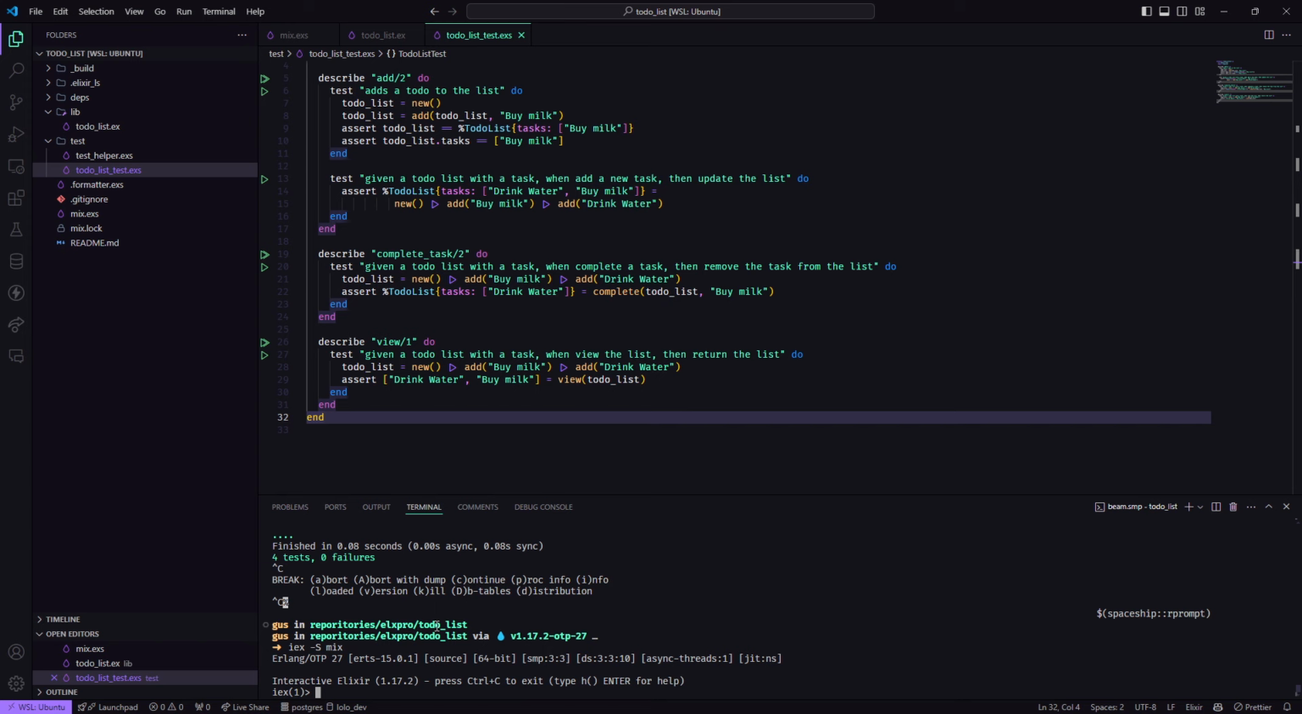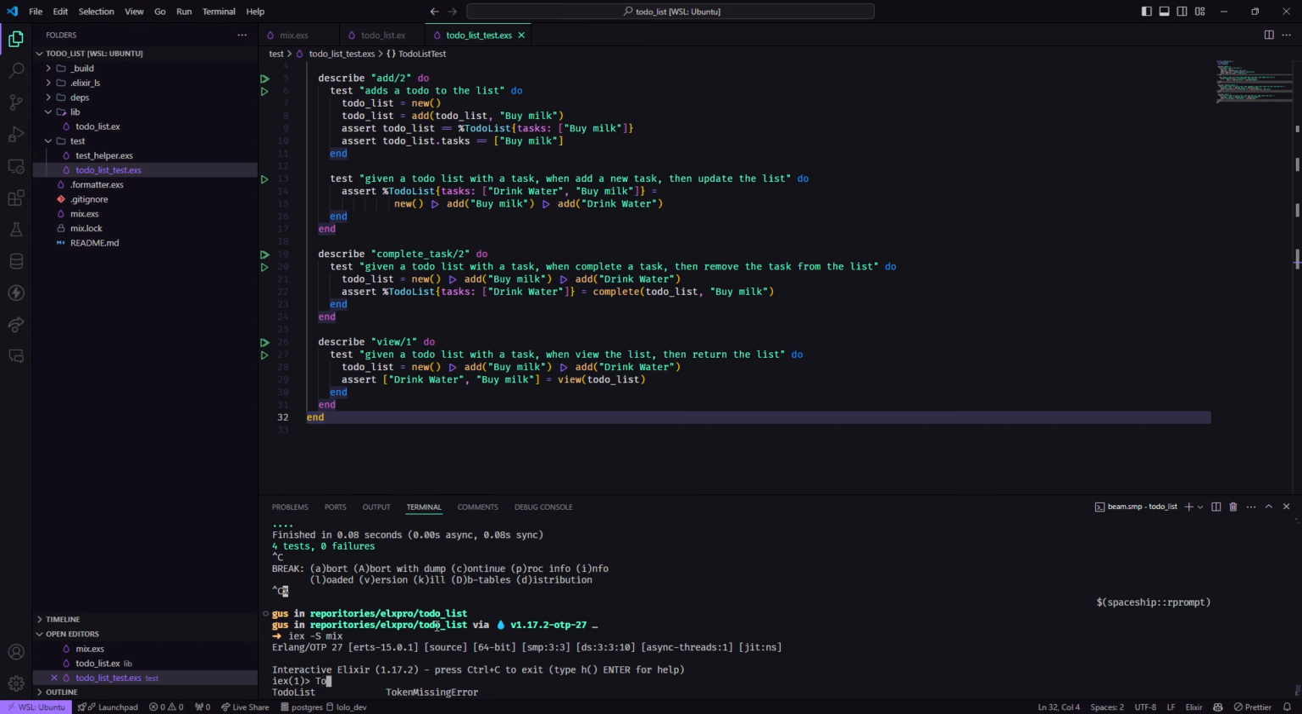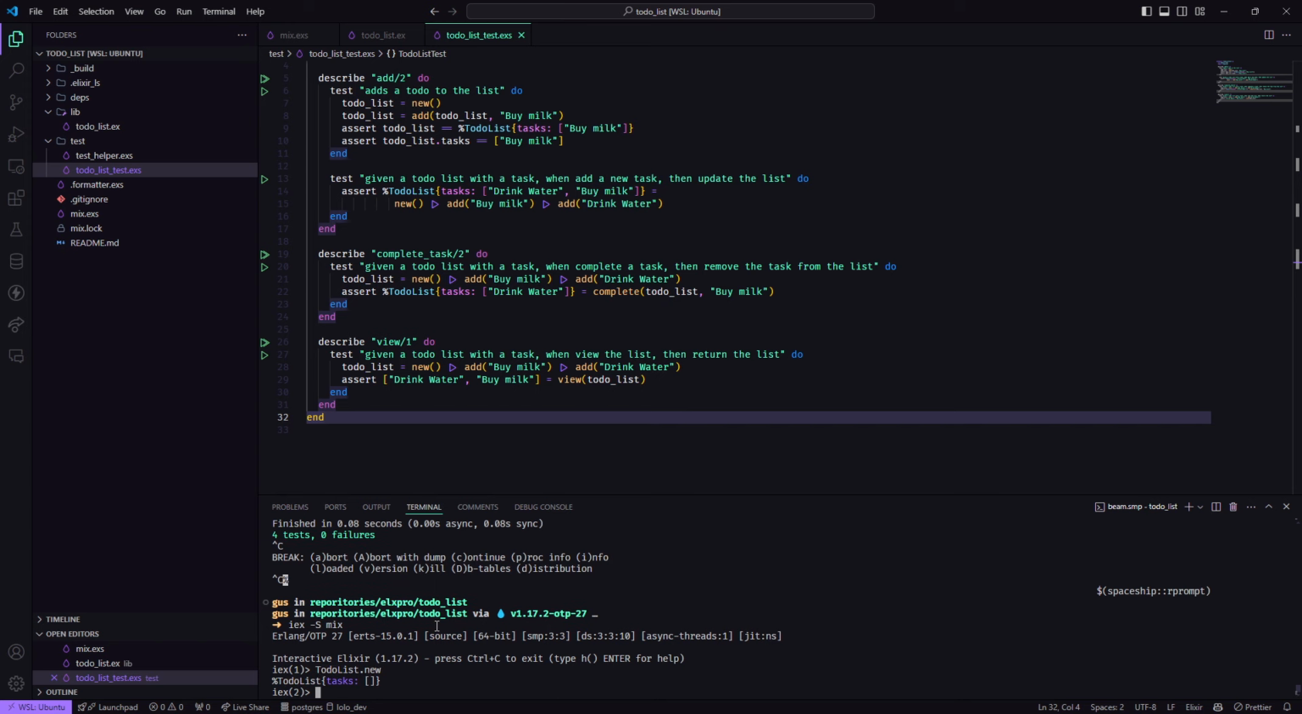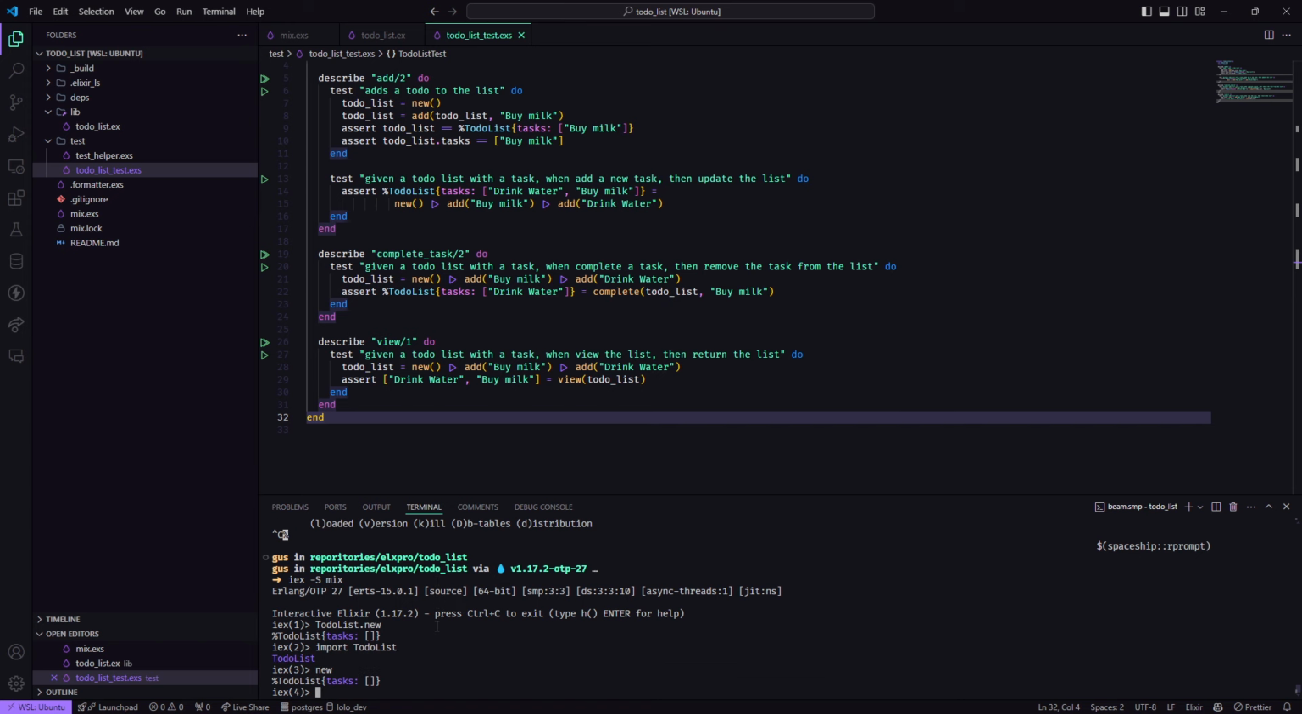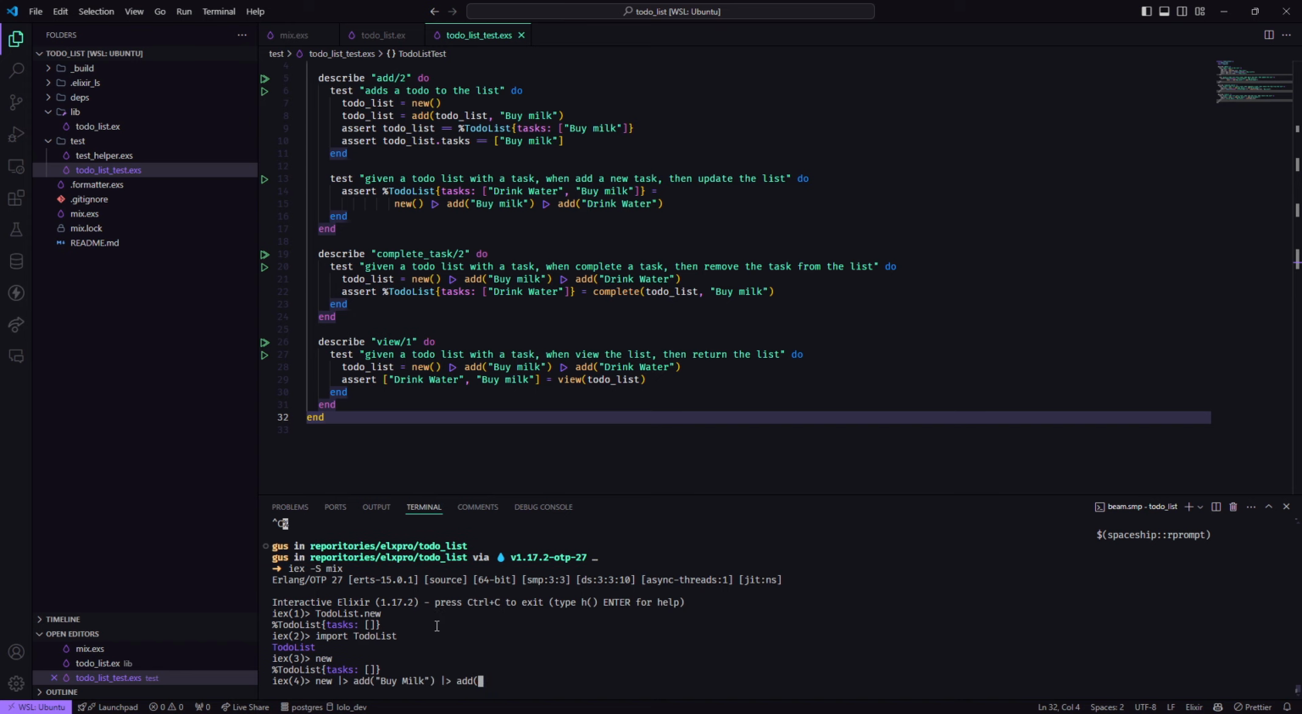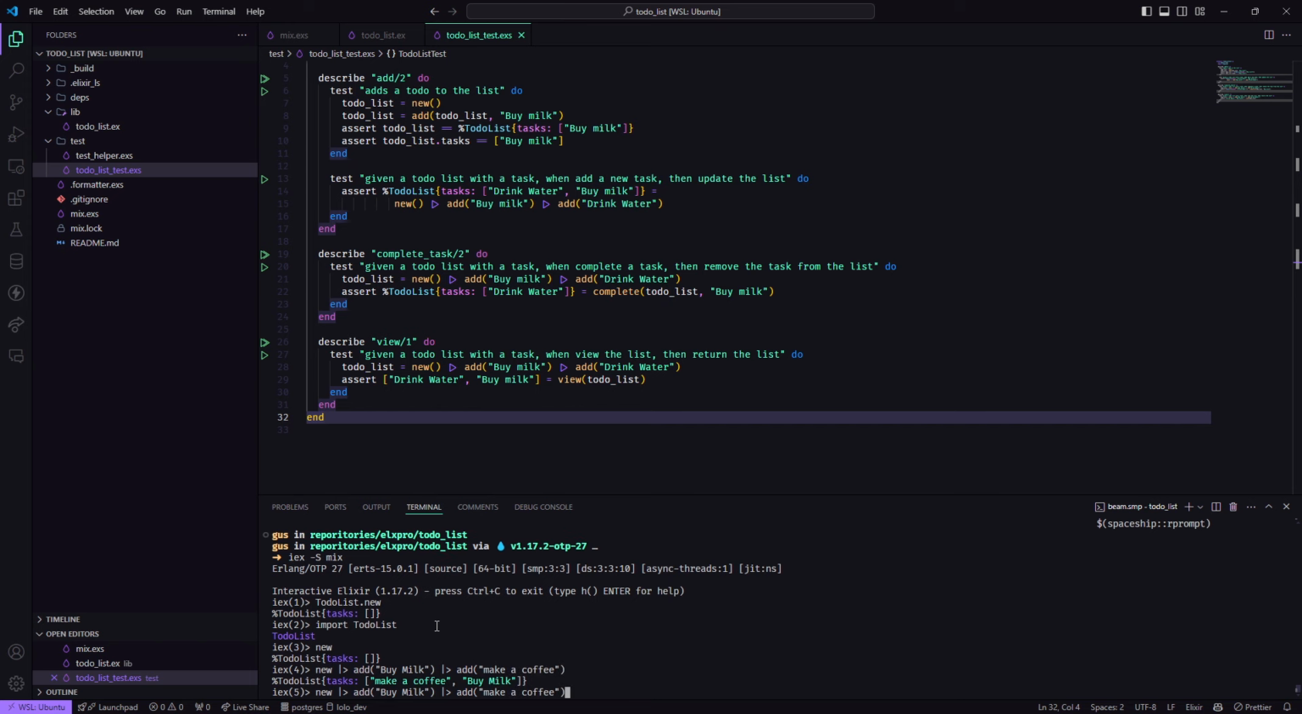Now, if you run a to-do list, let's just import the to-do list. Or maybe it's just because we need to type more things like this. We can just say to-do list now, and when we say nil, and then using the pipe operator such as add buy a milk, and then add one more, make a coffee, and there you go, we got our list.